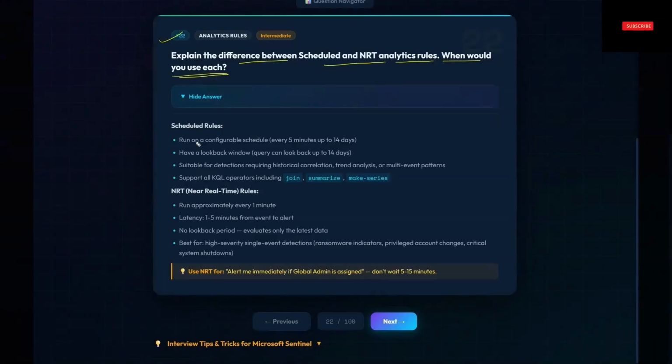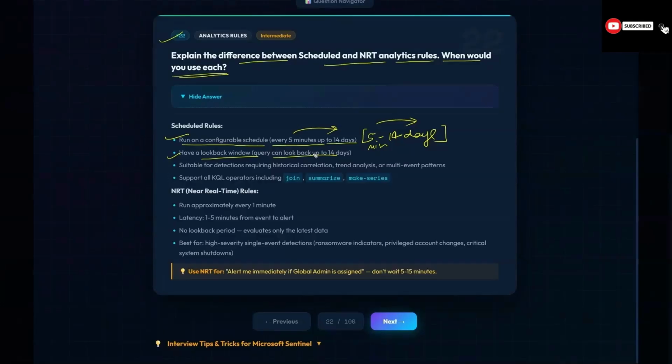So the scheduled rule runs every few minutes. It runs on a configured schedule, like every 5 minutes up to 14 days. So you can schedule your rule from 5 minutes to 14 days and have a look back window. This can look back for 14 days, and it can look at the past data.